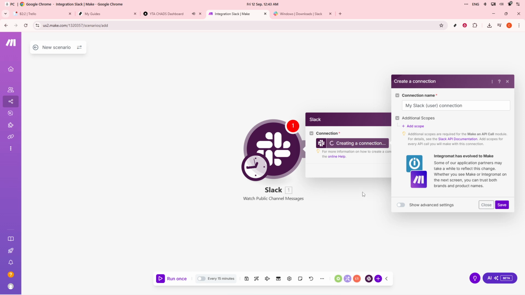To make sure everything is working perfectly, you can run the scenario once by hitting Run Once. This will act as a test to see if messages sent or triggers activate correctly. Following a successful test, go ahead and click Schedule and set the frequency for your automations, be it real time, every 15 minutes, or any other interval.